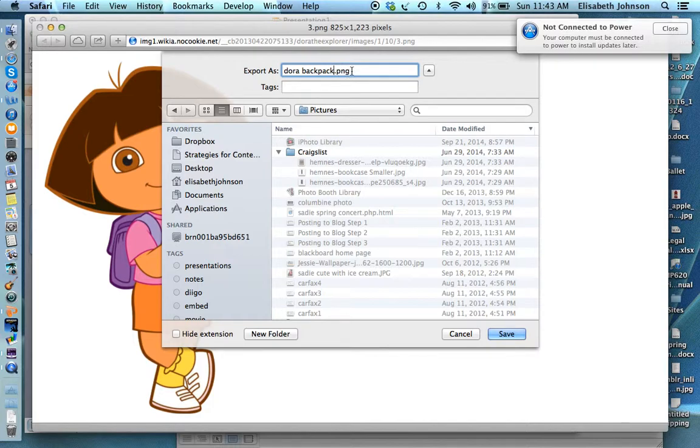And you'll see this little suffix here, .png. That is an image suffix. That means it's going to save it as an image. It's not saving it as a web page. It's not saving it as a link. It's not saving it as a movie. Save that.